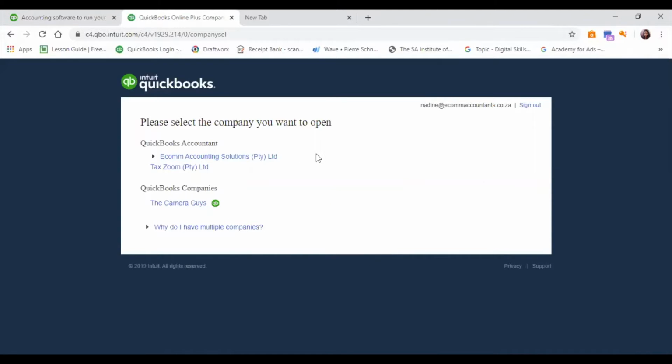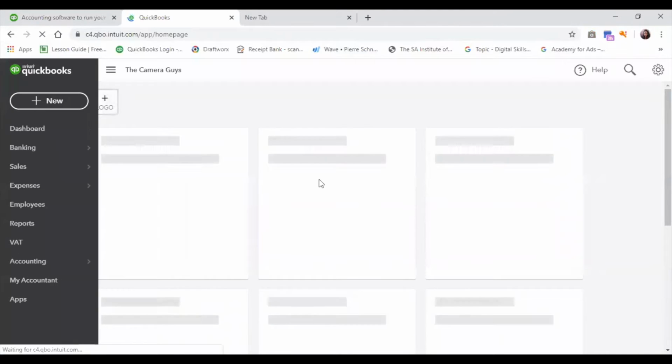So you will now see a few companies here. This is my actual accountant profile. It will show me my different QuickBooks accountant profiles if I have more than one company, and it will also show me my QuickBooks companies. We are actually going to use a company called Camera Guys to work through the session. This is really nice if you have more than one company that you're running. You have all of them under one login and in one easy to manage place.